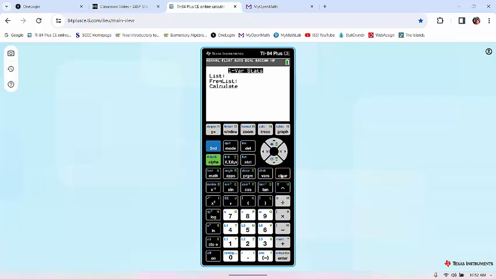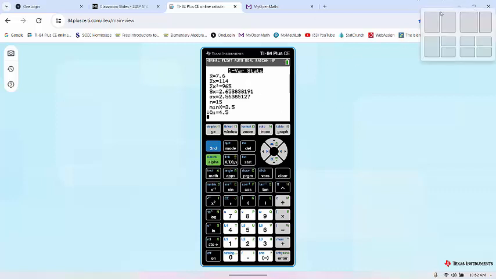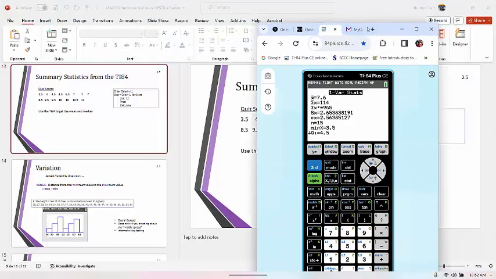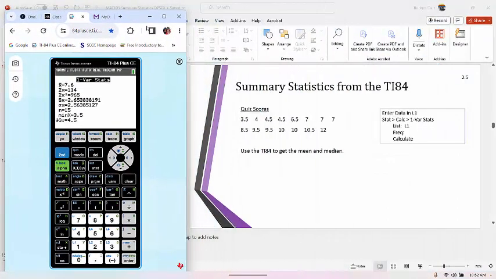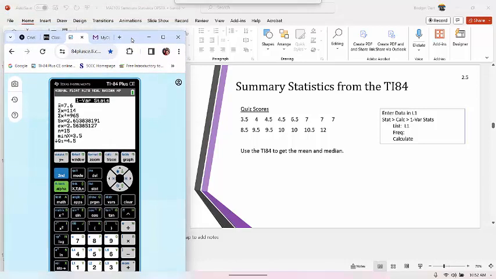Okay, if I clear that out, let's just do that again. I hit second 1 to bring up L1. And then I arrow down to the word calculate, leaving the other space blank, and I hit enter. And so here are my summary statistics for my students' calculus quizzes.